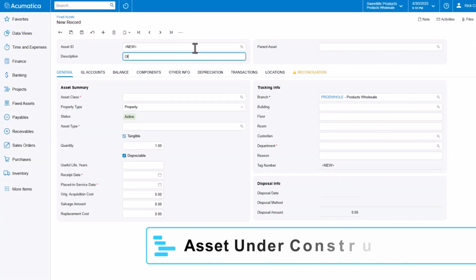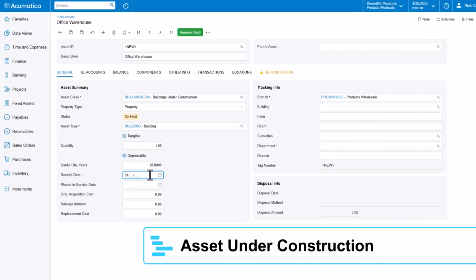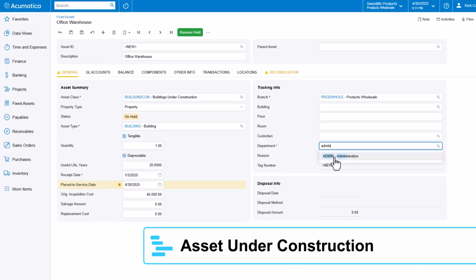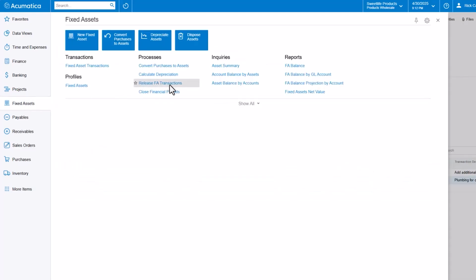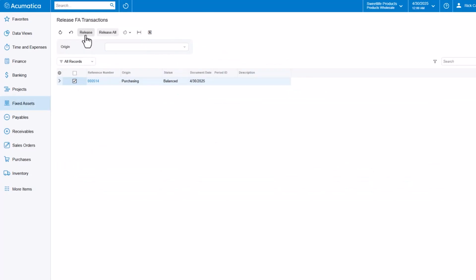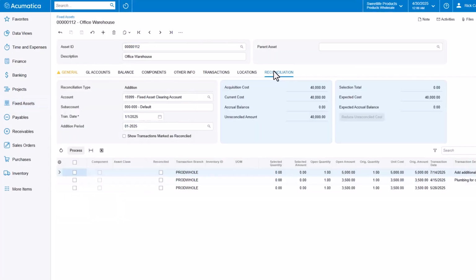Managing capital projects in Acumatica is a breeze. Accumulate and track project costs for materials, labor, and overhead in real time for enhanced budget control that keeps your financials aligned throughout the construction process. When complete, activate the asset to commence depreciation.